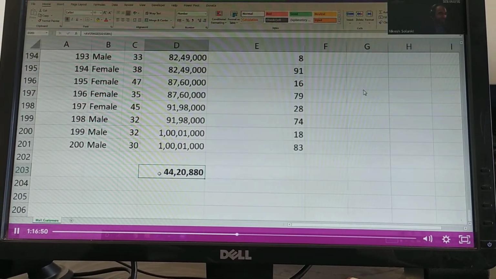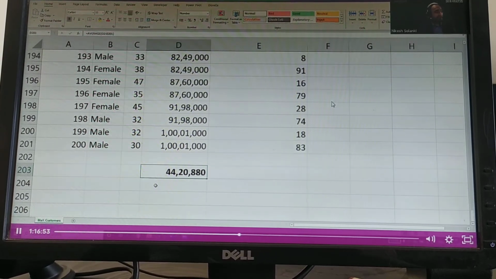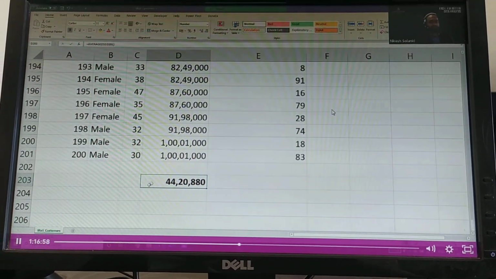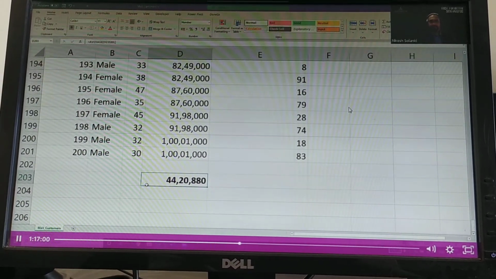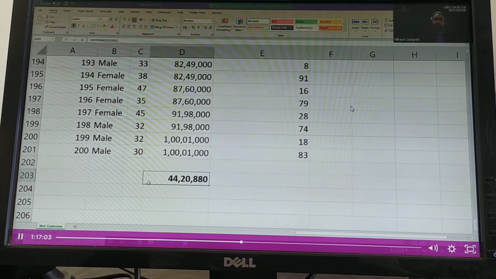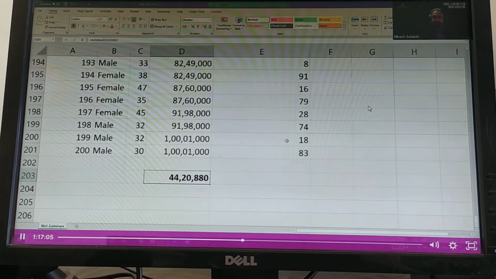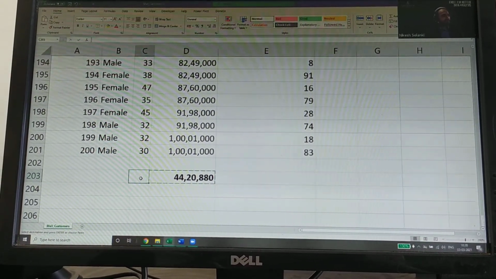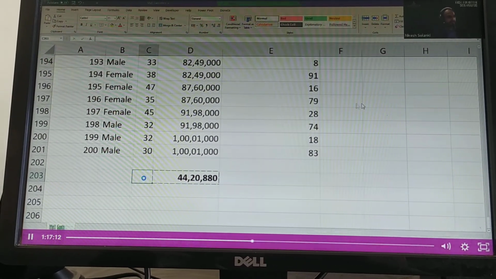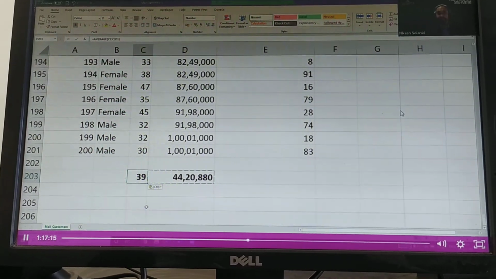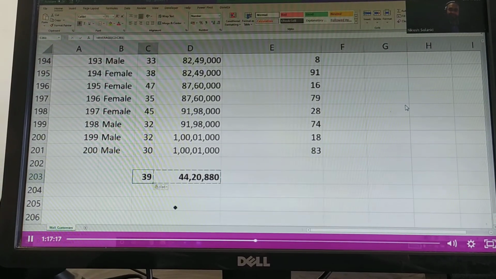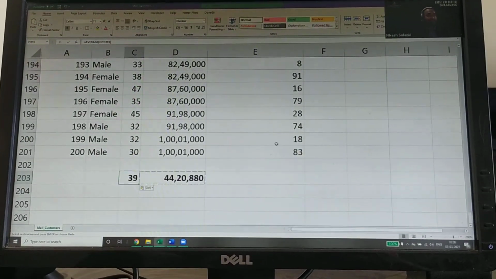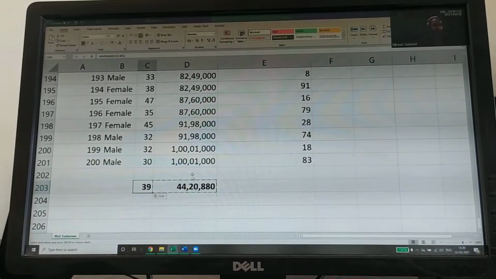So this becomes my average. Now, if I want to understand the average age, do you think I'm going to do the same formula again? What we are going to do is just copy and paste the same formula to the left side. I'm going to copy this formula, take it to C203, and paste it here, and you get the average age of the audience also. Simple. And I would like to also understand the average spending score.